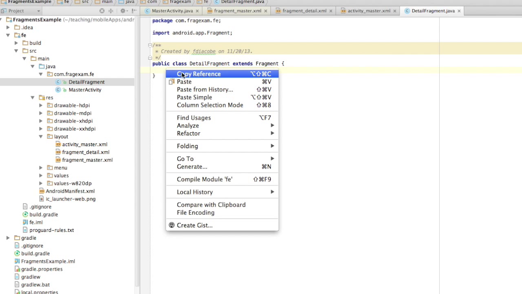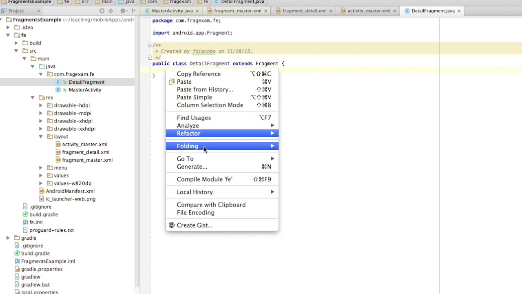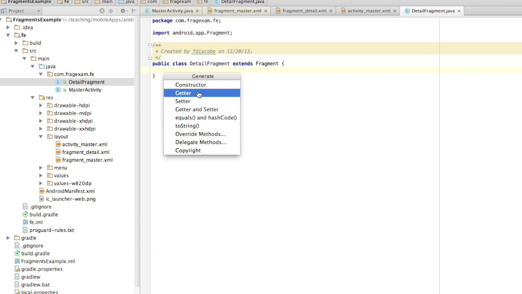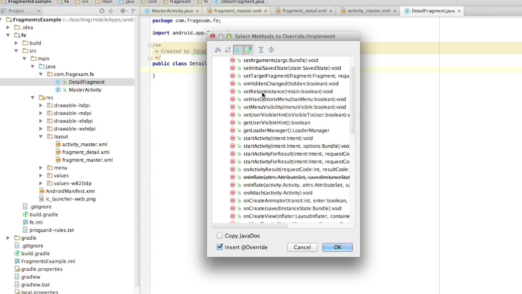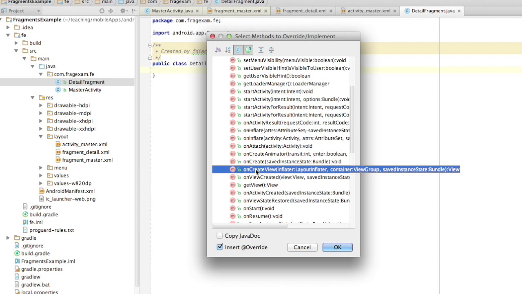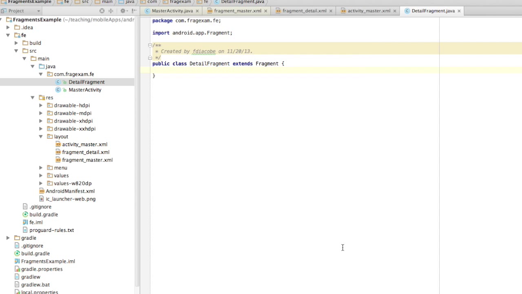I'm going to go here, and just to show you how similar this is to Eclipse, you can go to generate, and this will have certain methods. So I'm going to override some of the methods here. I'm going to override the onCreateView. So onCreateView, okay, I'm going to override that one.